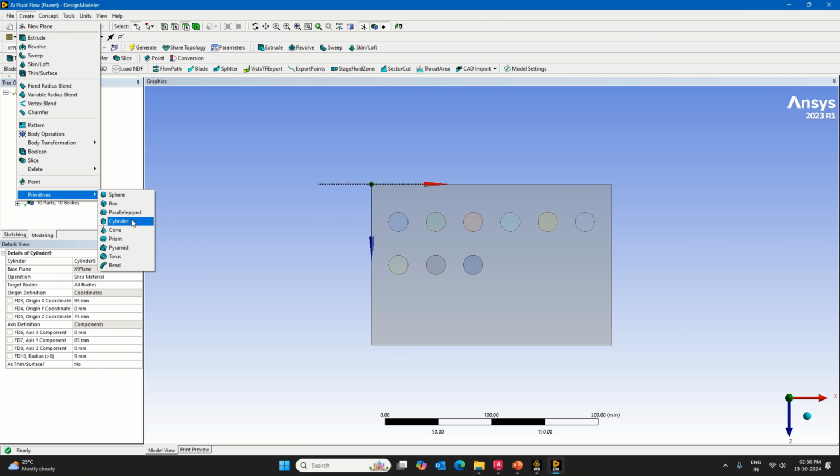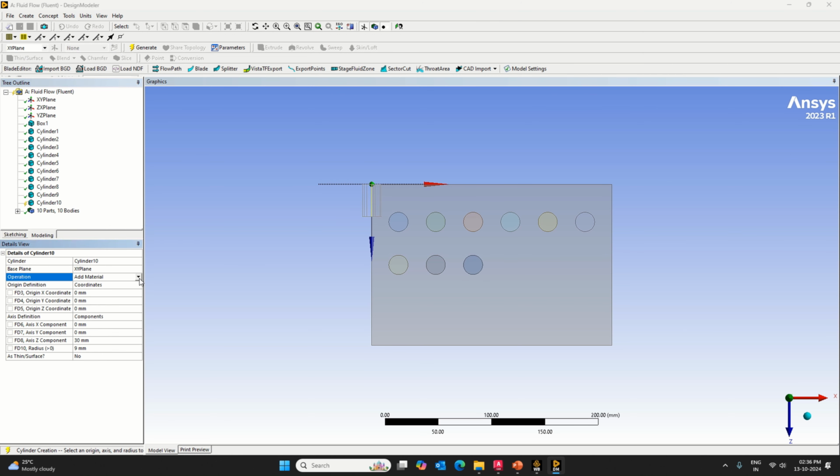Go to the primitive, that is cylinder. Instead of add metal, make it slice metal. X component will be now 130. So let's put it 130. Then this will be 75. This will be 65, and let's make this component equal to 0.